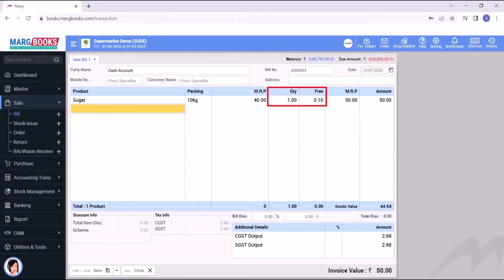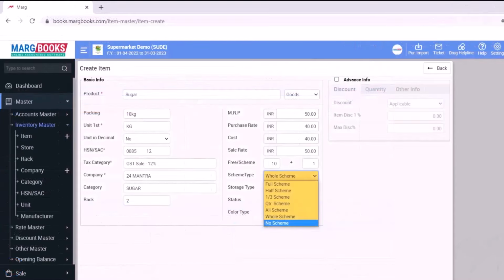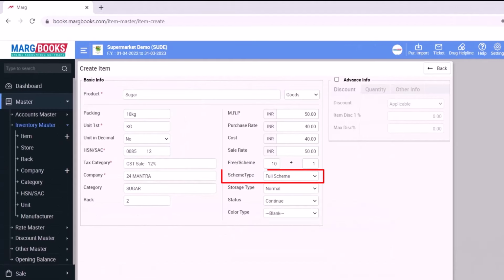And then comes the no scheme option. No scheme means that if you do not wish to provide any scheme to the customer, then you can select this no scheme option. For now, let's select the full scheme option. Next is storage type.